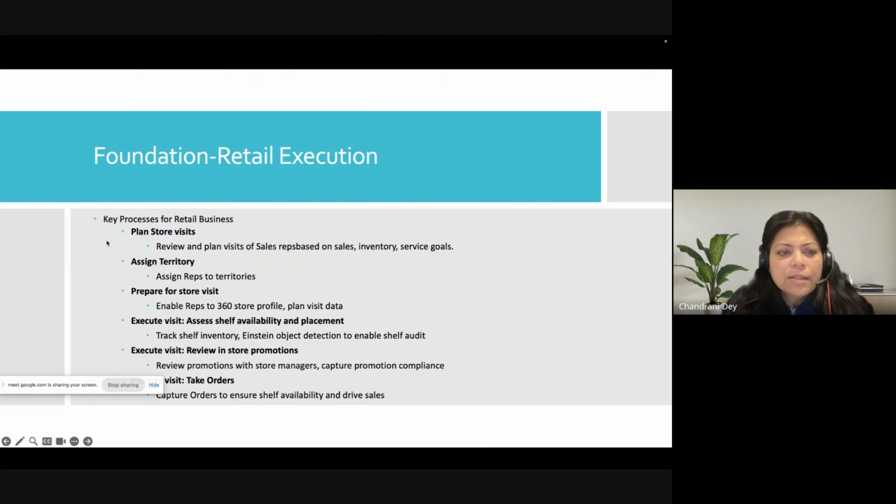So these are the key processes. First, plan store visits, where you review and plan visits of sales reps based on sales, inventory, service goals, etc. The second one is assigning reps to territories, and the third is prepare for store visit, where reps get a kind of 360 store profile and plan the visit data. These are all part of preparation.